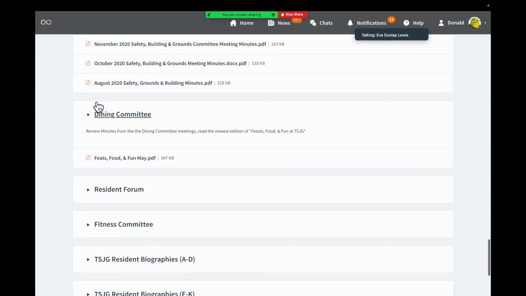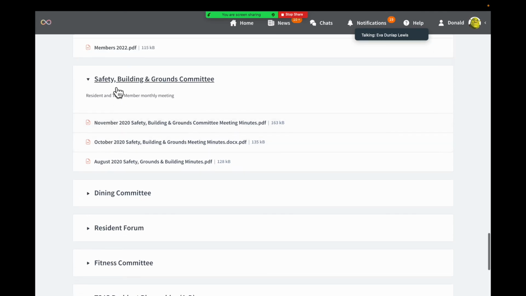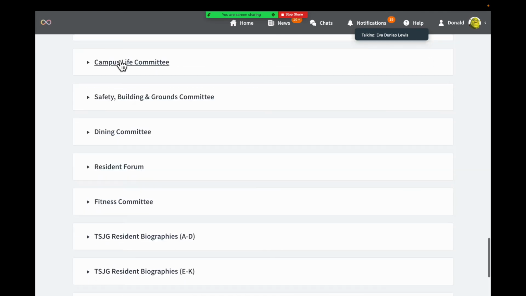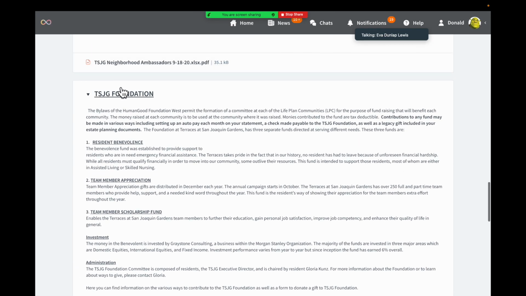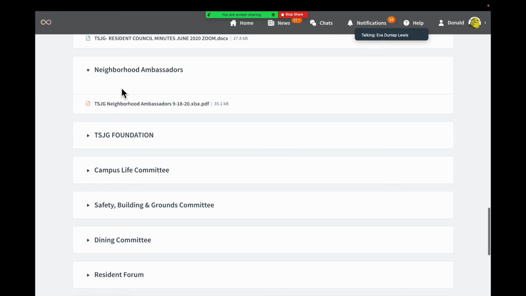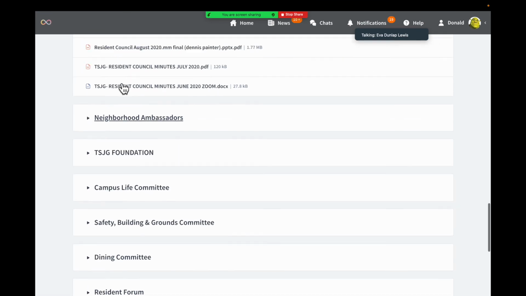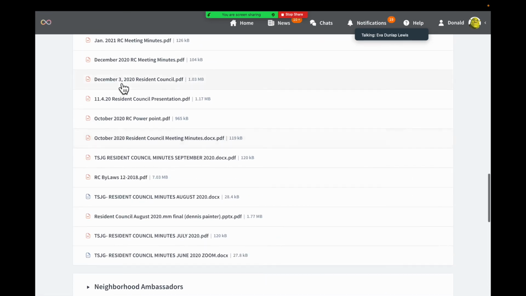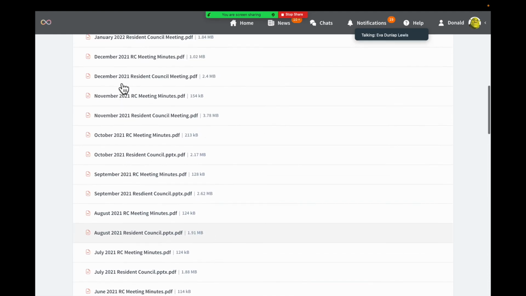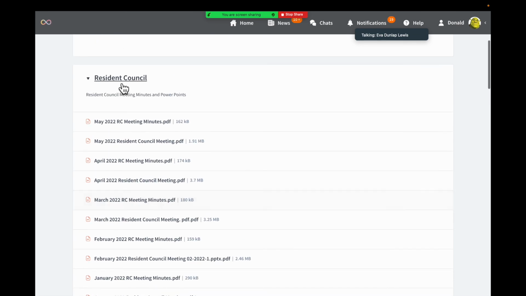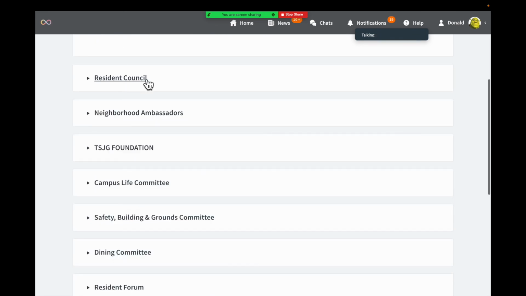So usually on the committees cube, you're going to find information about all the committees available at your community. Information might be rosters, mission statements, forms, flyers, and meeting notes or minutes. Check back on this cube frequently for more updated information.